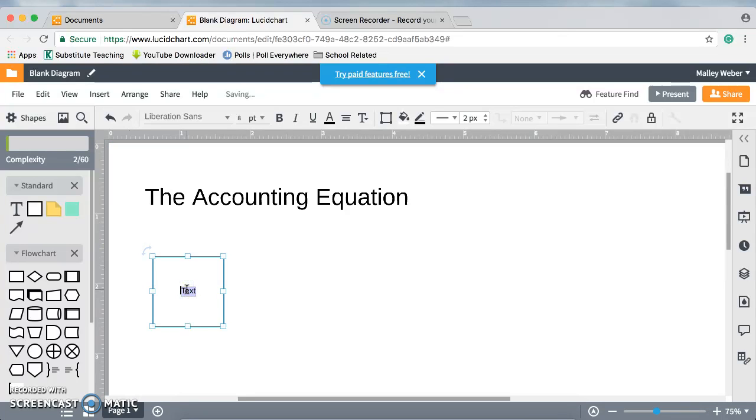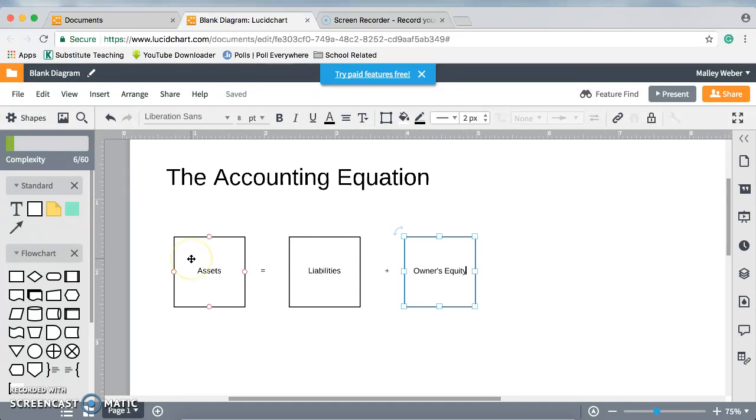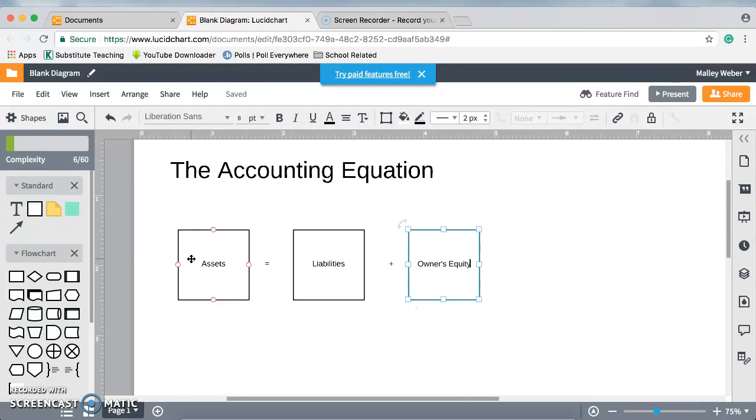And then to get started, I want you to make the accounting equation. So over here we have our assets, and then equals. And the great thing is it'll kind of help you know where to put them. Liabilities, plus owner's equity or stockholders' equity. They're kind of interchangeable.